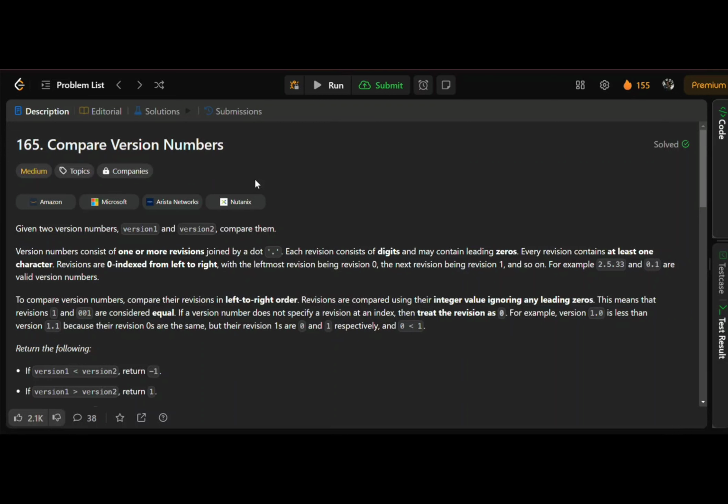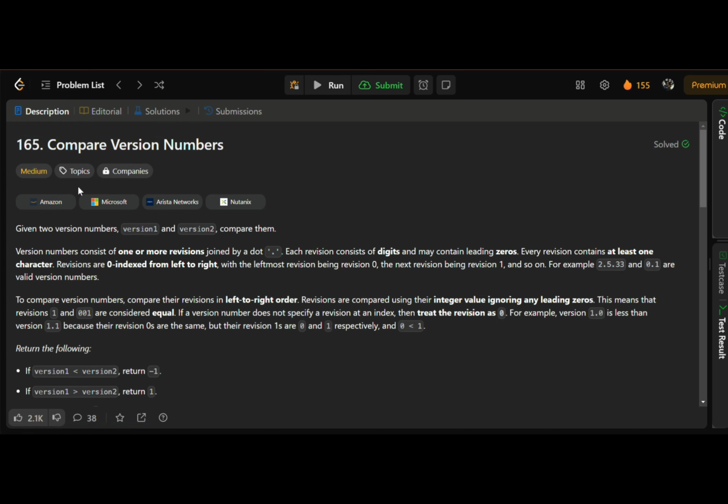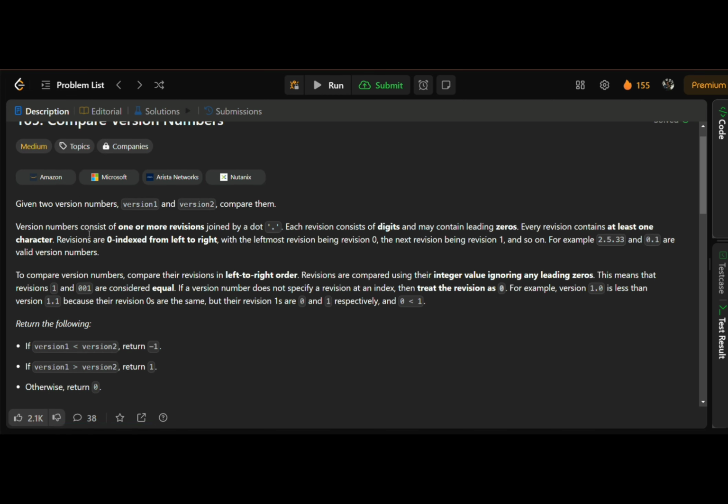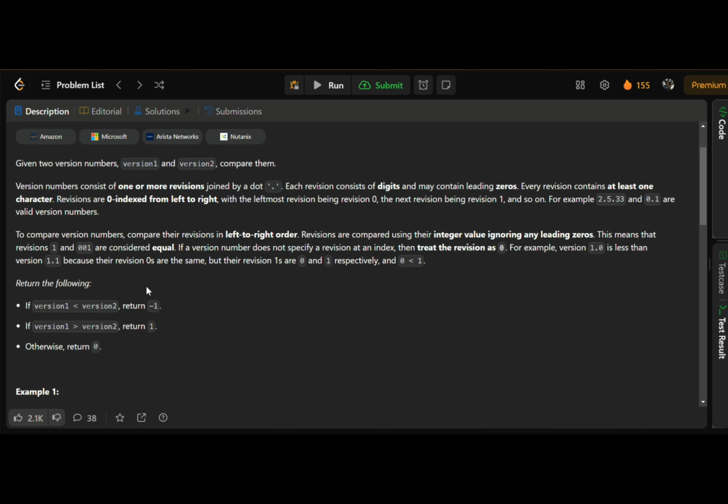Today I will discuss the LeetCode Daily Challenge question, Compare Version Numbers, number 165. This is one of the most asked questions in Amazon and Microsoft. The question says: given two version numbers, version 1 and version 2, compare them.